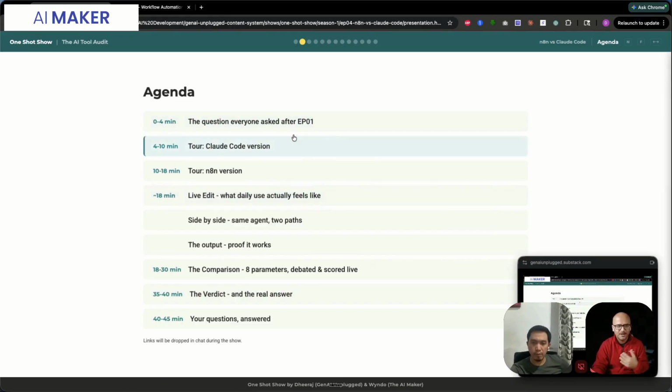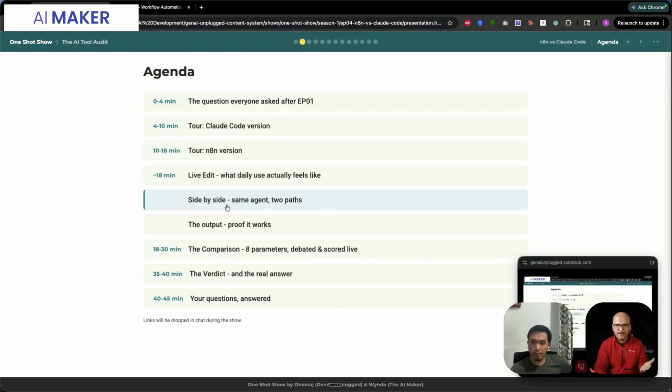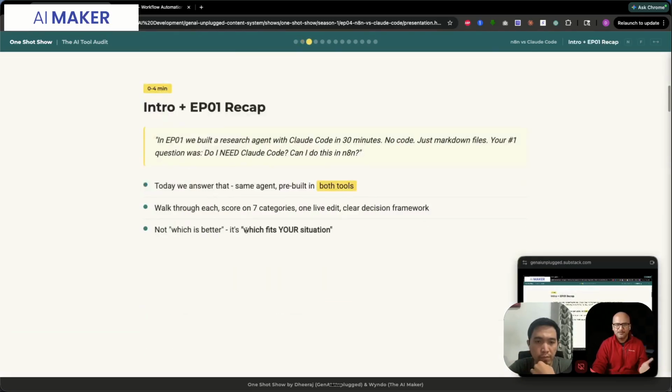I have this high level agenda, more like what question was asked in episode one, the Claude Code tour. What I have done is built the same workflow of the AI research agent that we implemented in both Claude Code and n8n. We are going to go through that. Then we are going to live edit, see the experience of any type of edit or customization that you have to make, a side by side comparison of both, what the output looks like, then comparison, and finally the verdict that we have. So that's the high level agenda.